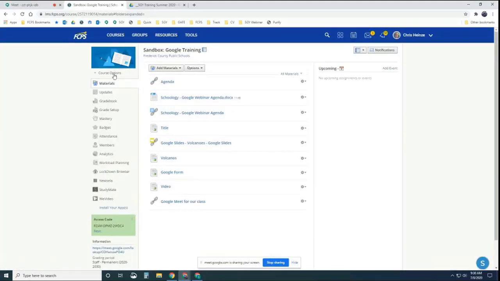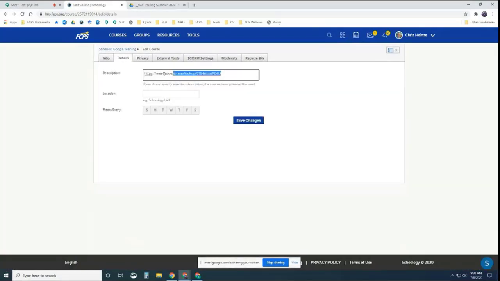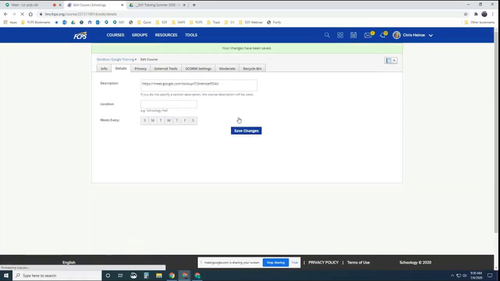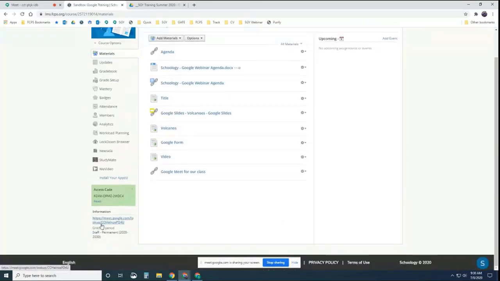And to get that over there, it's course options, edit info, details, and you just paste the link to your Meet here. You can't make a hyperlink here, so I couldn't say Google Meet for our class and hyperlink it. You have to just put the path in directly there. But when you save that, that puts a permanent link to your Meet out here on the left. All right, so a couple options there for getting a Google Meet into your course.